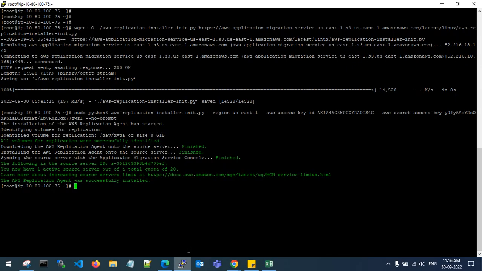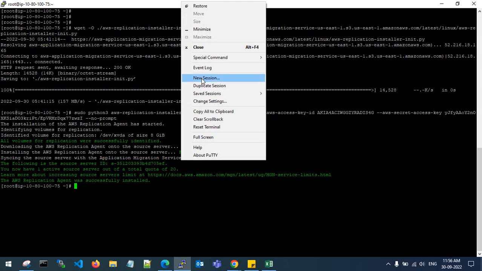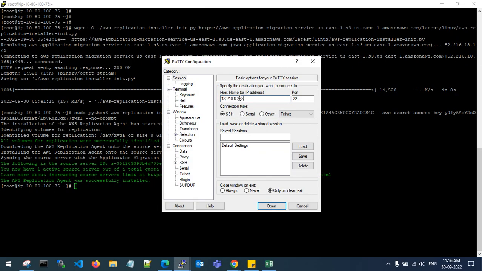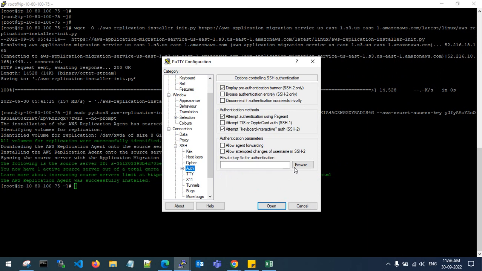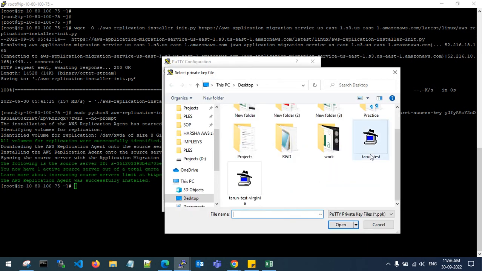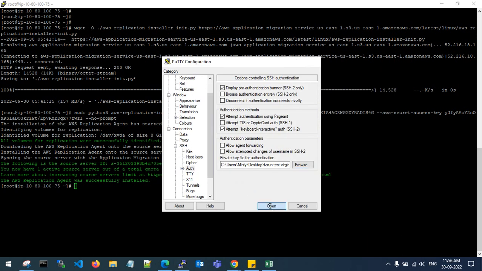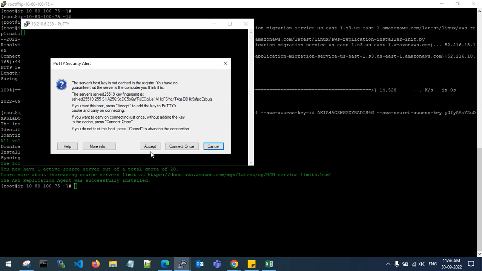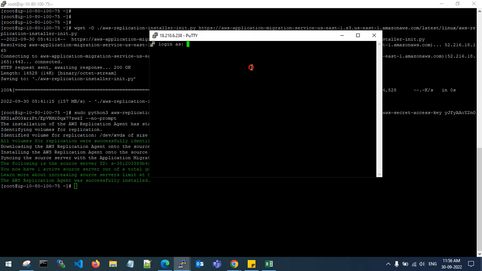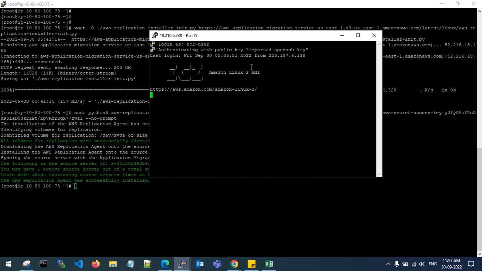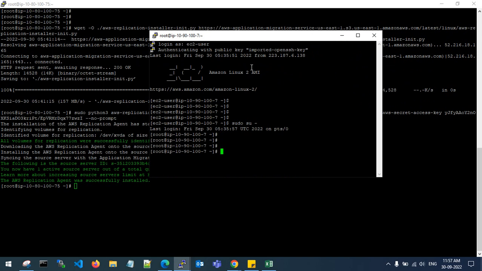So copy public IP, go to the new session, copy the IP address, authenticate with the key, PPK. So this is my Virginia key. So accept, go to EC2-user. This is Amazon Linux 2. So I need to authenticate with the EC2-user name. Sudo, sudo. So I am switching into root. So get back to root.